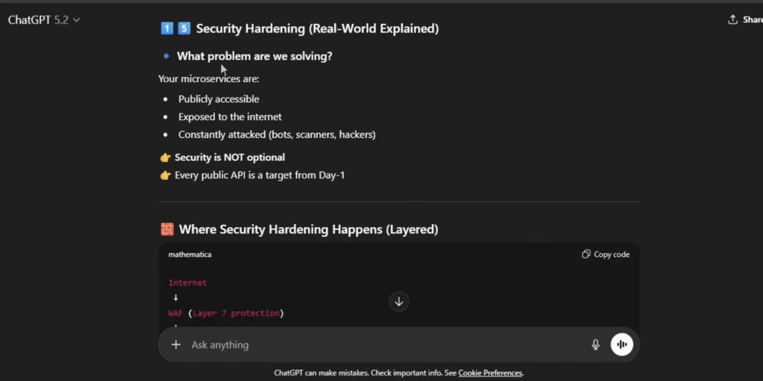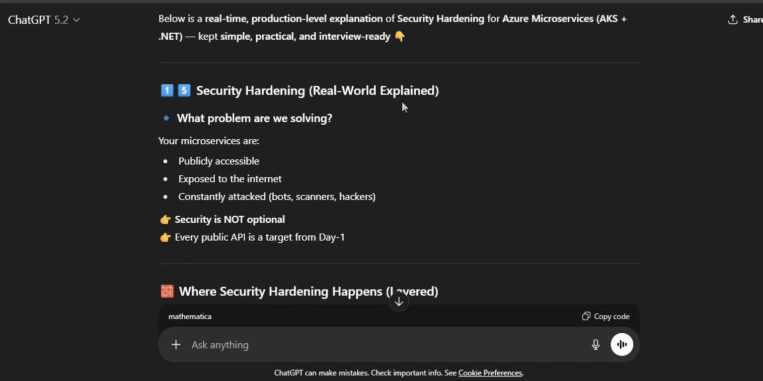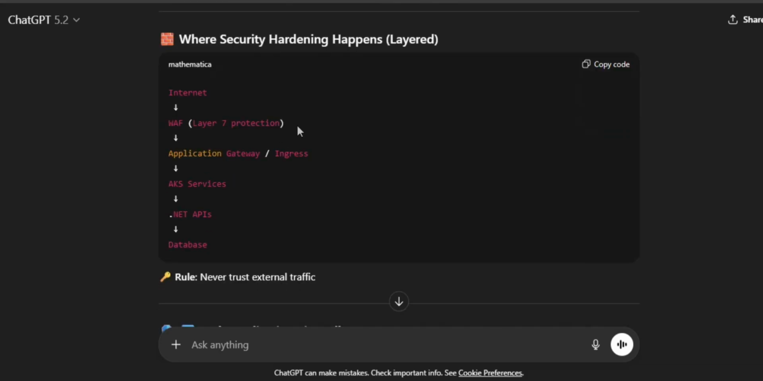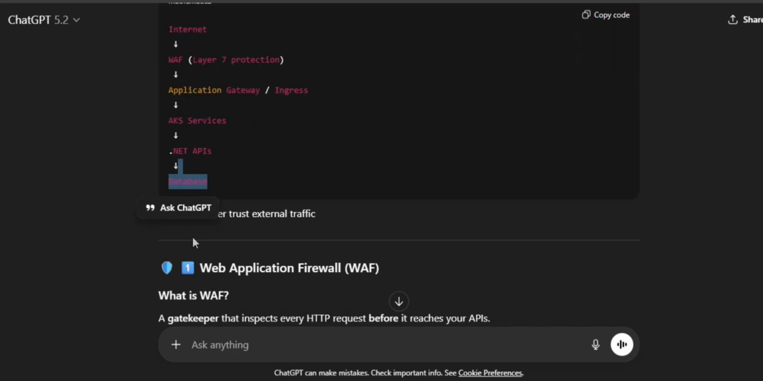Security hardening. So what problems are we solving? Our microservices are publicly accessible, exposed to the internet, constantly attacked by bots, scanners and hackers. So security is not optional here. Every public API is targeted from day one. So where does security hardening happen? From the internet we have the WAF layer 7 protection and Application Gateway ingress, AKS services and .NET API, and then databases. So never trust external traffic.